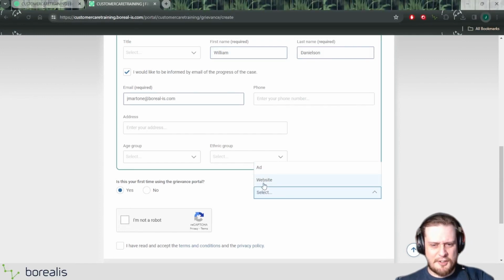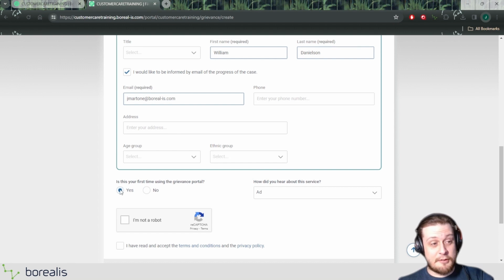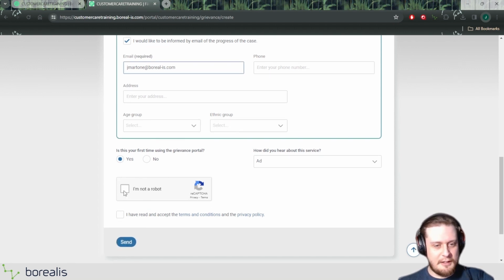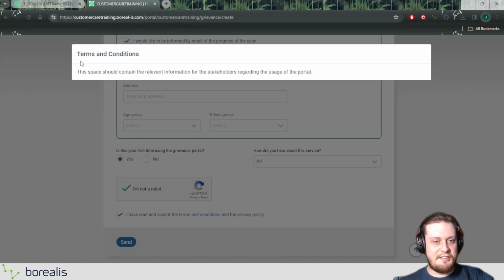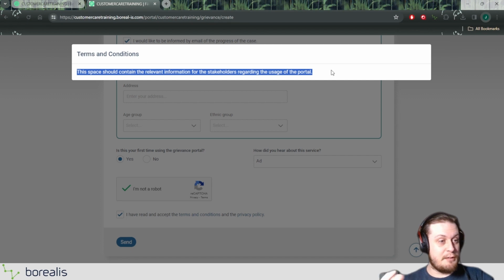So I'm just going to say I heard about this through an ad at an open house. It is my first time using the grievance portal. And then finally, just have to do a quick CAPTCHA check. Say that you read the terms and conditions and privacy policy. And I also want to note that these here, you see, is left as a canvas for you. If you have your own terms and conditions or privacy policies, you can paste them directly in here, or your super user can, again, allowing you to have further customizations.